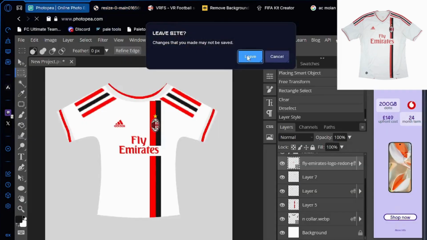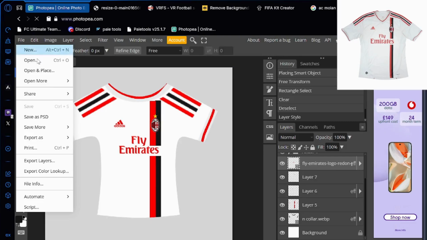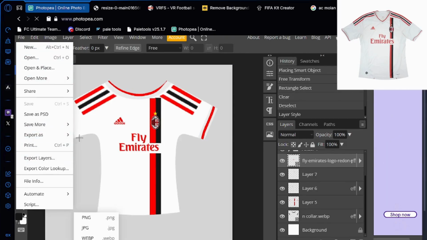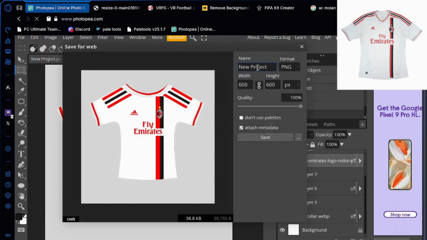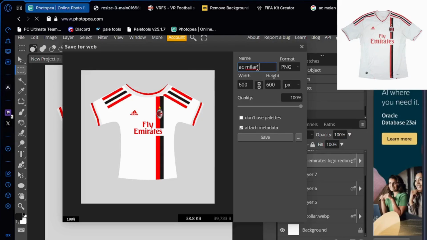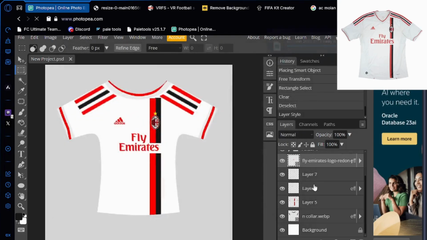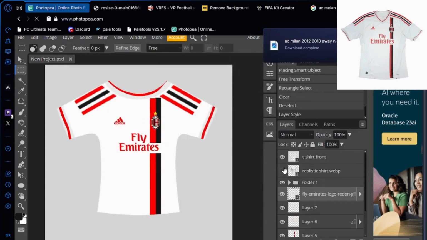Now what you want to do is you're going to want to click File, Export as PNG. Now you can name it whatever you want, that doesn't really matter. I'm going to be naming it AC Milan. I think this is 2012-2013 away, I believe. So I'm going to be naming it that. Then I'm going to name it N overlay, which means no overlay. It's very important if you're doing it my way.